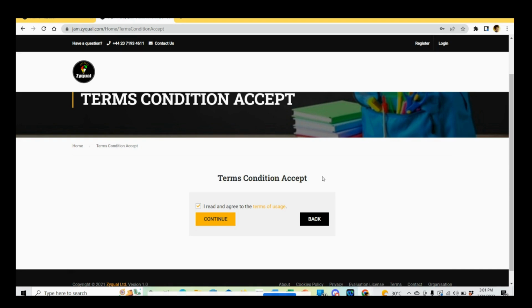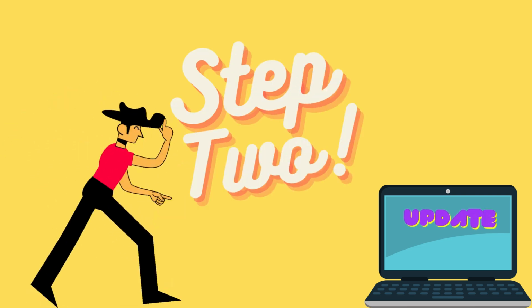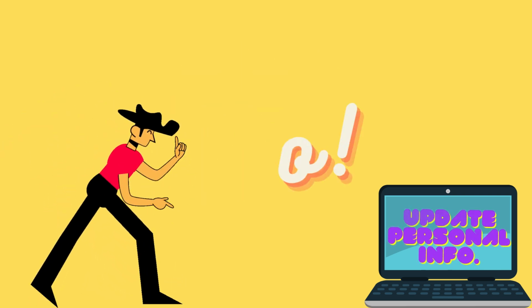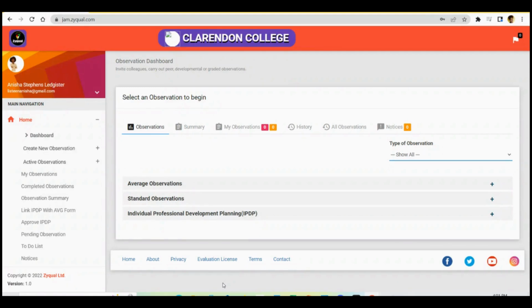If you're logging in for the first time, you'll have to check the box and accept the terms and condition. Click continue. We're now on the Zyqual system.